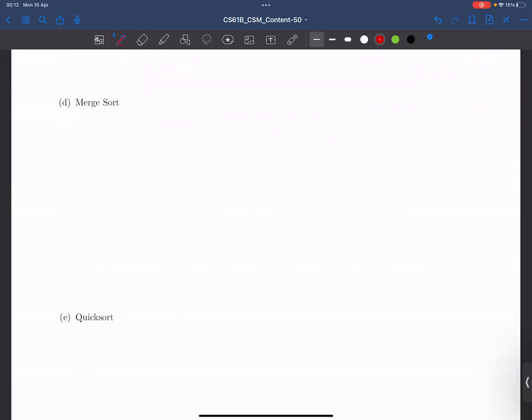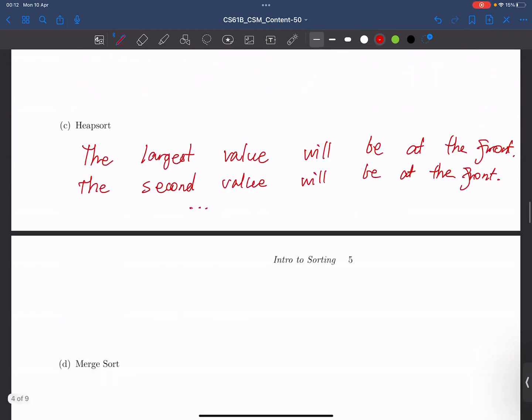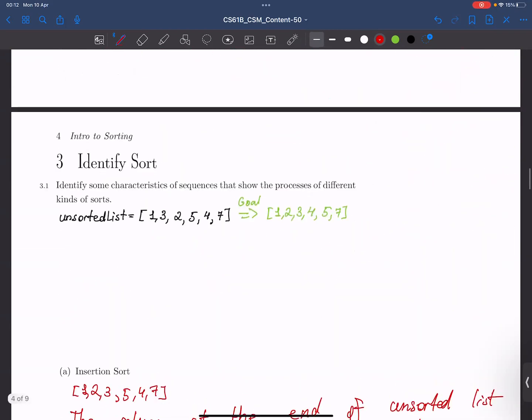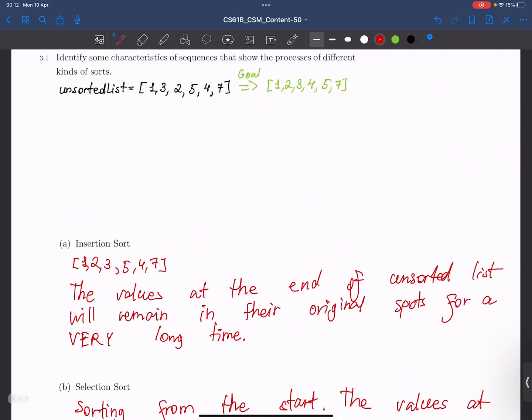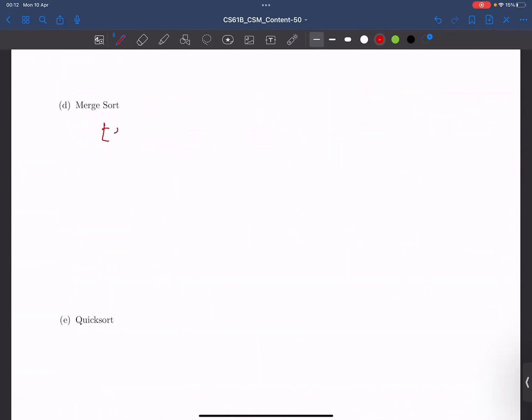Merge sort is one of the harder ones to identify for certain, so it's best to start by eliminating some other options. However, merge sort also has its own characteristics. So let's copy our unsorted list. It has the values 1, 3, 2, 5, 4, and 7.